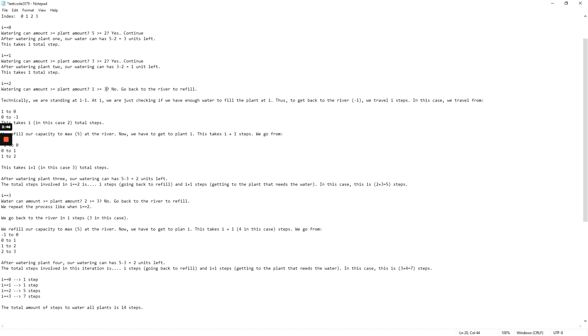Say 3 there. And so when we go through this, remember, we're technically standing at I minus 1 because we're checking the next plant. So for I equals 2, we're currently standing at I equals 1, and we're checking plant I equals 2. Do we have enough? If so, we step to that plant. If not, we go back to the river. So we're standing at I equals -1, and at I, we're just checking if we have enough water to fill the plant at I. Thus, in this case, we don't. We need to go back to the river at -1.